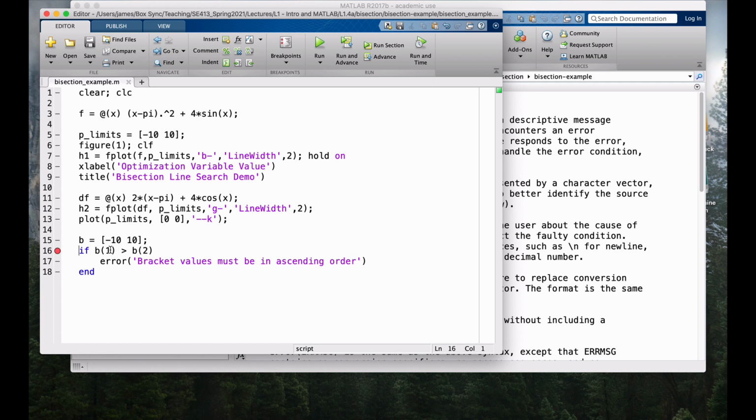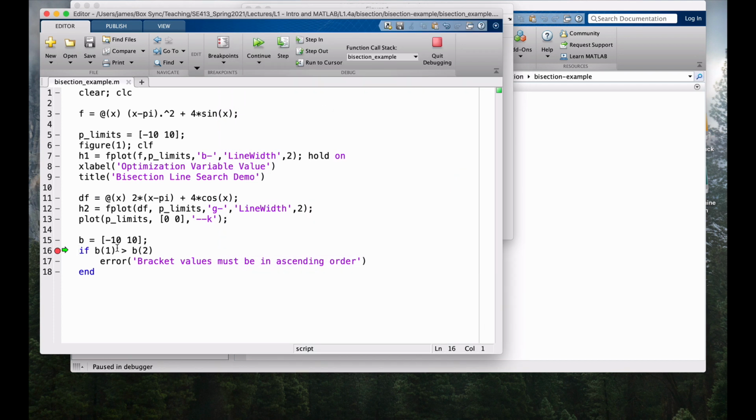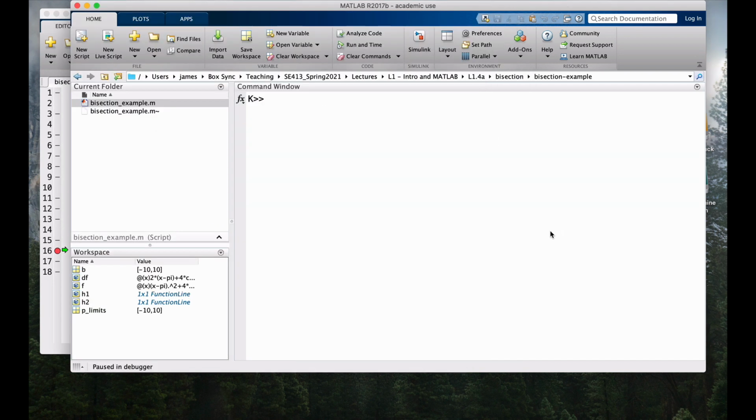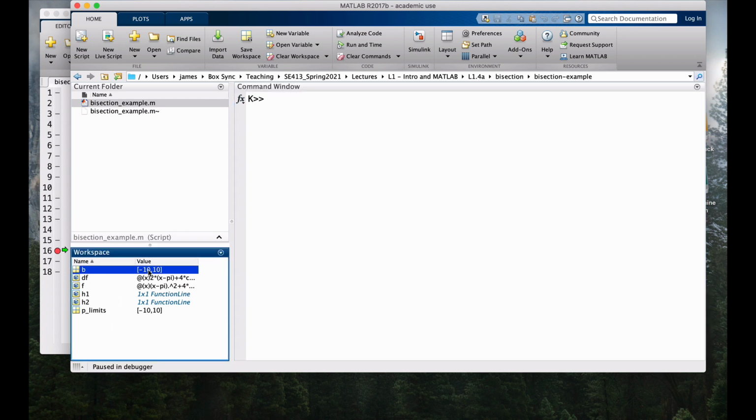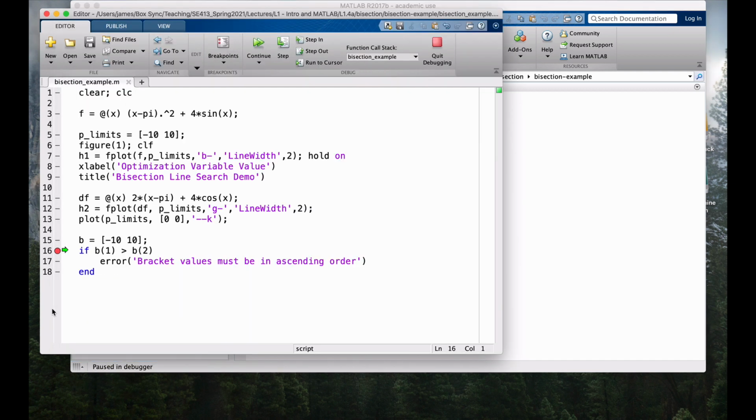I'm going to add a debug point right there at line 16, and I'm going to click run. So it's going to run everything through 15 and then leave us at 16. And if I go to the workspace, I can see the vector b has the value of -10, 10. And so then I would expect that this b1 being greater than b2 is not going to be triggered.